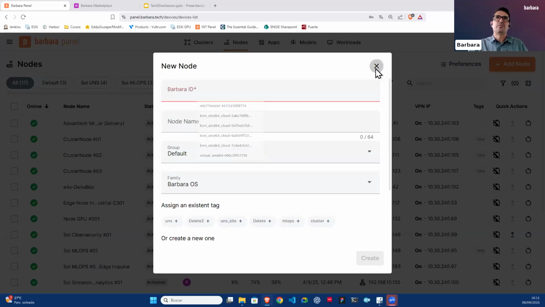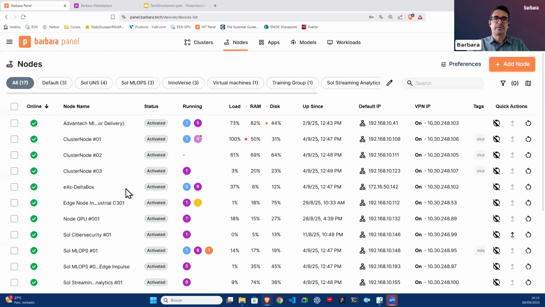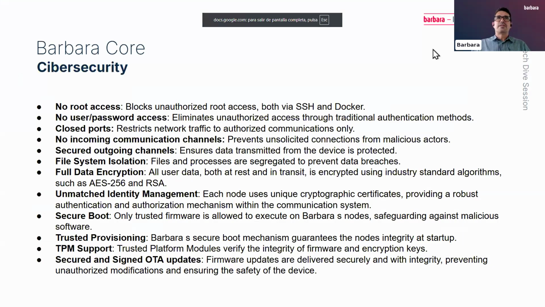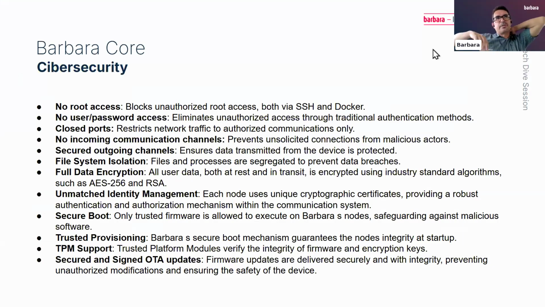Okay, so this is the way of registering the machine here. This is a very, very simple process. Let's continue. I wanted to speak about this feature about cybersecurity in Barbara Core.